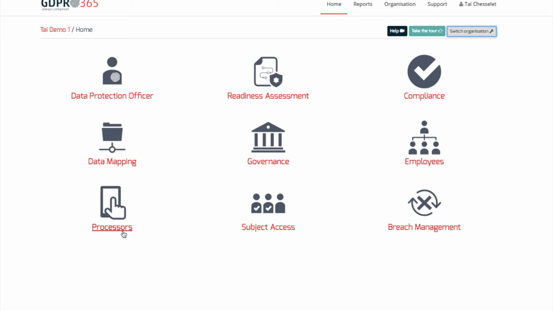Processors is where you define outsourced entities that you send data to, and subject access is where subject access requests by members of the public or your customers are submitted. Breach management is where you manage the breaches that have occurred in your systems and information has leaked or been stolen. So for each one there is a tooltip and a mouse over.